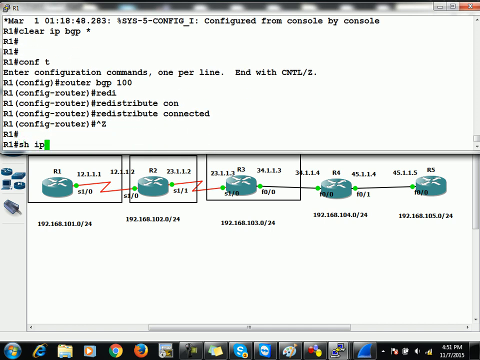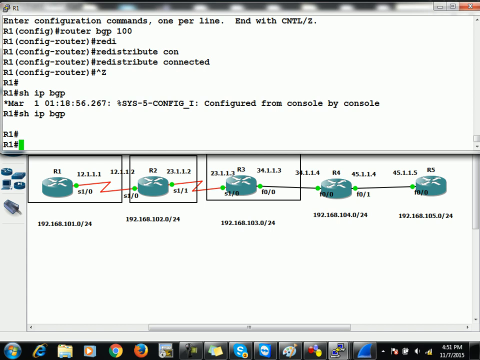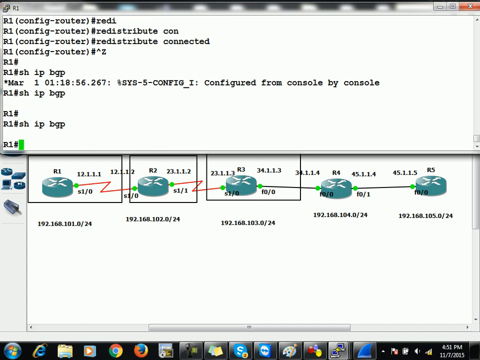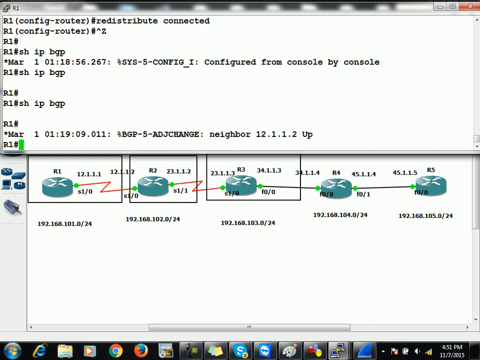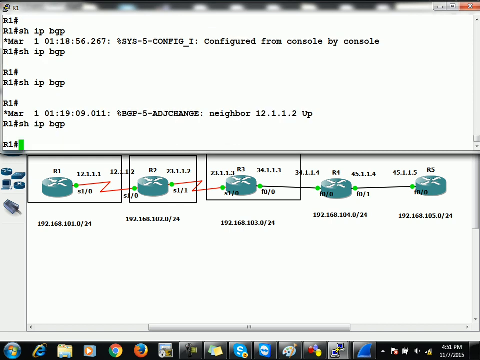Then say router bgp 100, redistribute connected. So all the connected prefixes must get redistributed into its BGP table and must be available there. But wait for a moment. It will take some time to insert all these prefixes in its BGP table.